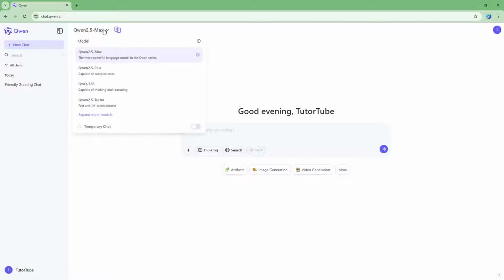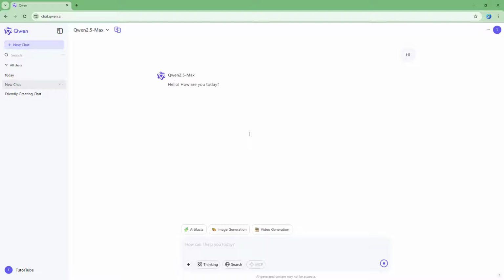Over here on the top, you can choose different models of Qwen as you want and also enable temporary chat. Over here, you can see that this is the main area where I can actually type in my message and then interact with Qwen AI. Over here, you have an option to generate artifacts, go for image generation or video generation. There's more features coming soon, as you noted here, and you can also enable web search and deep thinking mode as well.